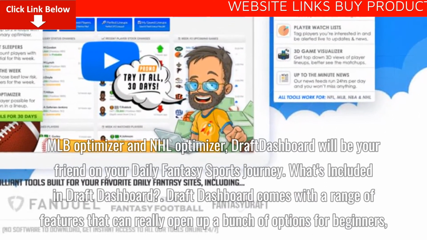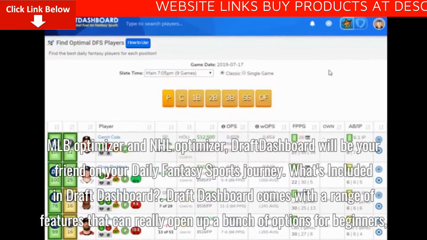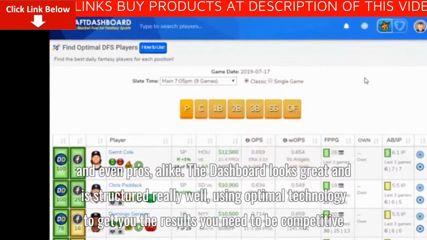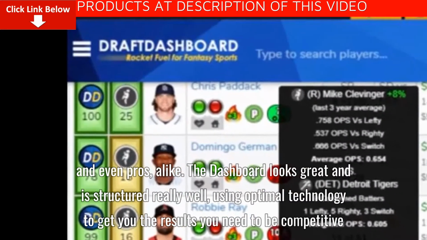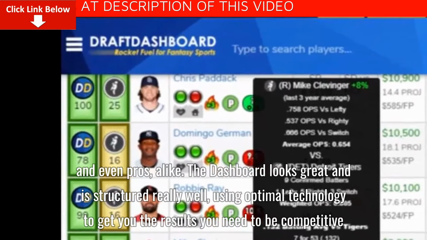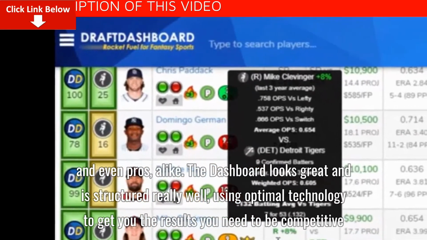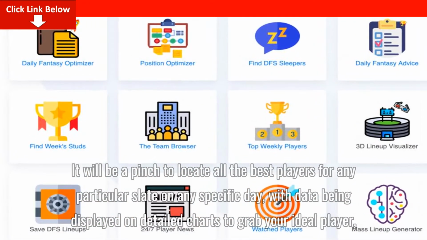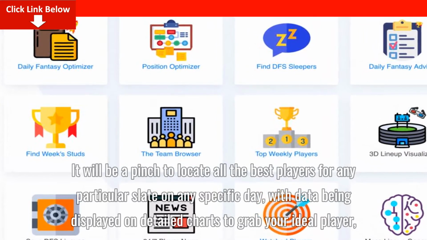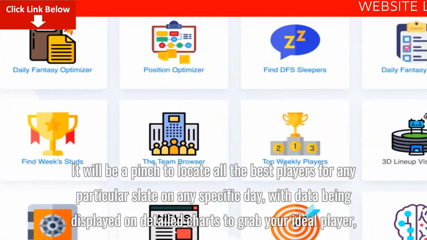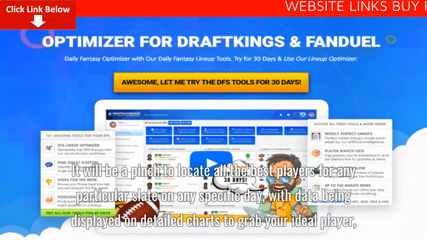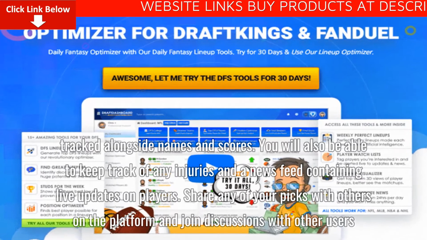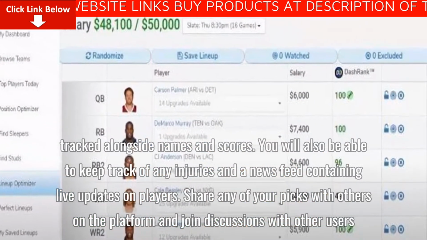What's included in Draft Dashboard? Draft Dashboard comes with a range of features that can really open up a bunch of options for beginners and even pros alike. The dashboard looks great and it's structured really well, using optimal technology to get you the results you need to be competitive. It will be a pinch to locate all the best players for any particular slate on any specific day, with data being displayed on detailed charts to grab your ideal player, tracked alongside names and scores. You will also be able to keep track of any injuries and a news feed containing live updates on players.